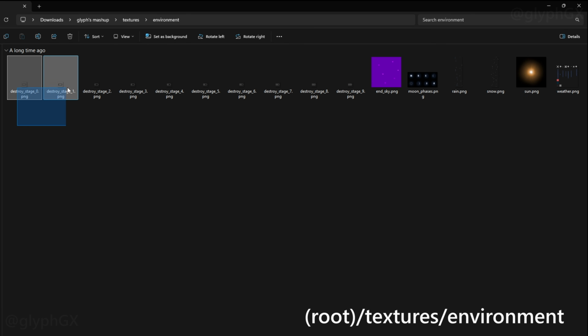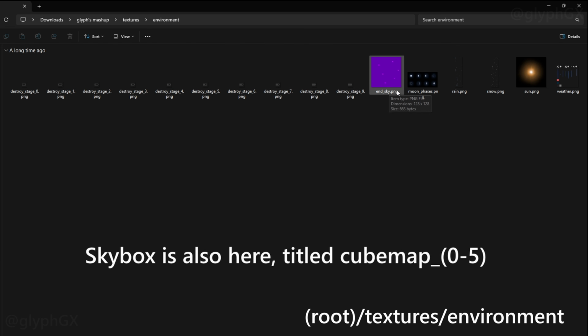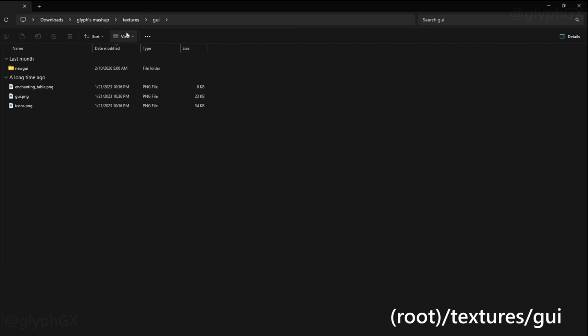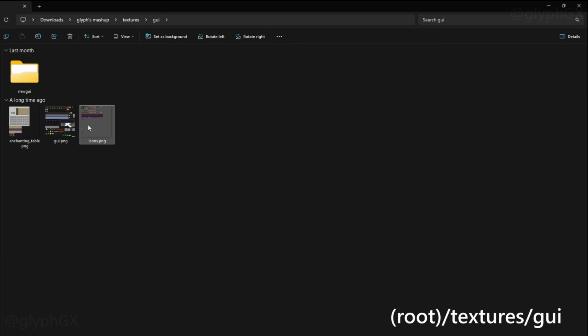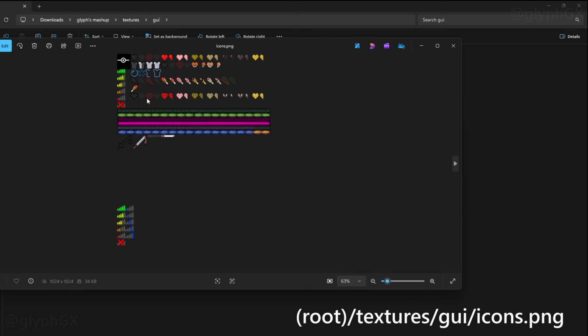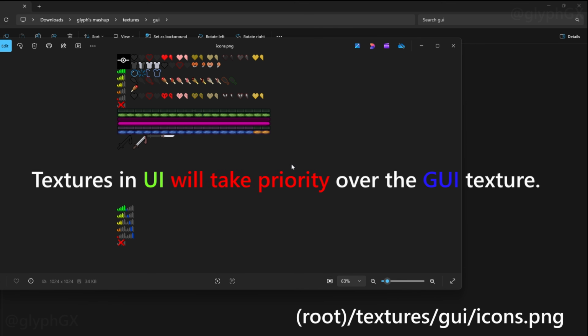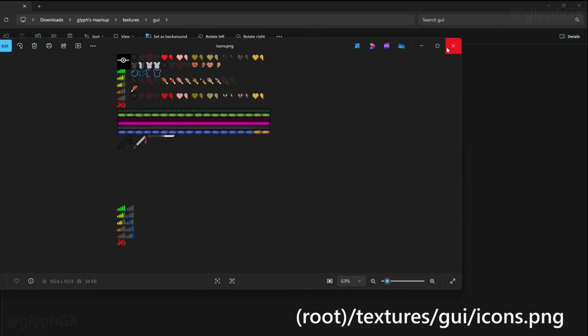This is where the breaking stage lives, where the end sky lives, the moon and sun, rain and snow, and stuff like that. GUI is very interesting because this is where icons.png is, and by default, this is where your, as the name implies, icons live. So your hearts, your armor, breathing, hunger, this is where it takes it by default, but for those files that were in UI that you remember, the experience bar, the UI takes priority. Thus I have that rainbow one, and the same thing for the crosshair, that I have a crosshair.png. GUI is the same thing.